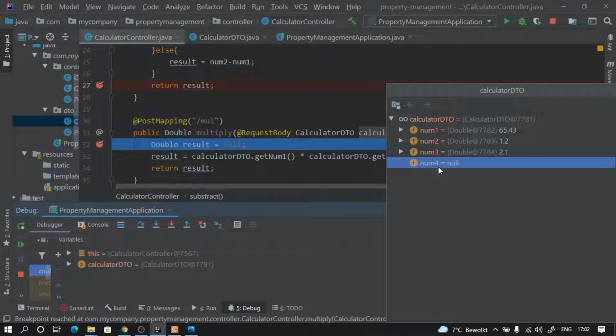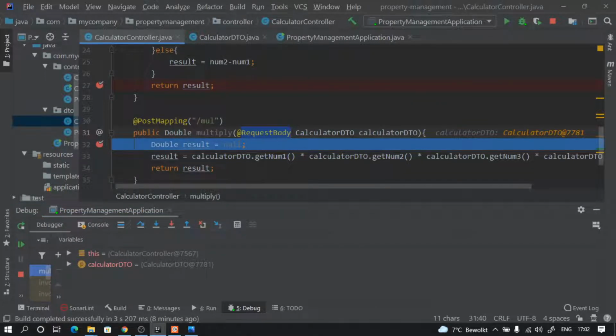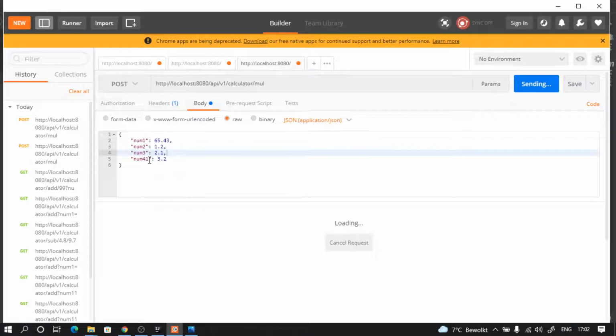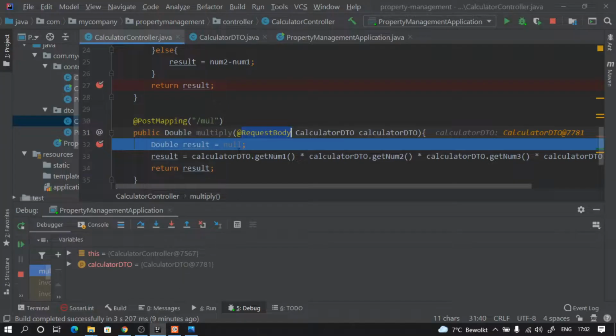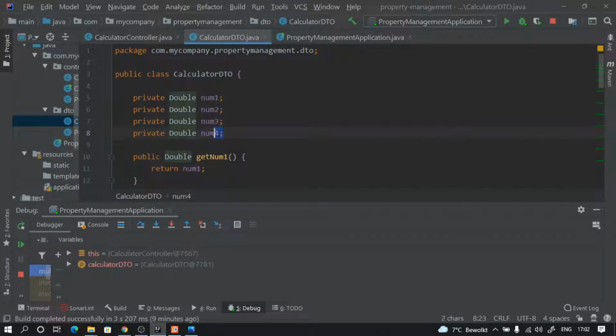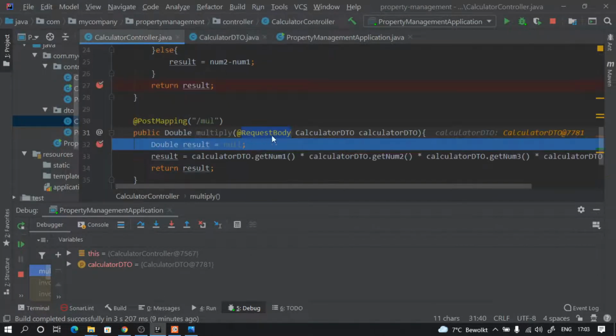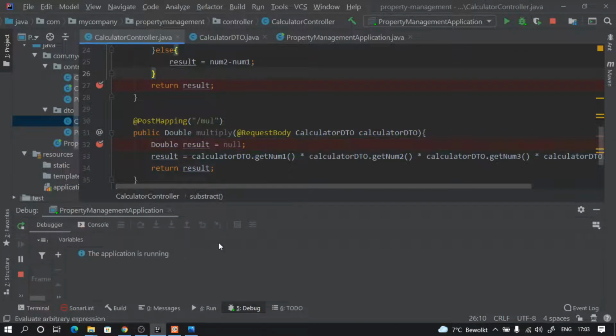The reason is there is no such key. So when this RequestBody annotation of Spring Boot tried to map this num41 key to the Java variable, it did not find any variable called num41. Hence, there was a problem, and the value for the last variable did not get populated. So, is there a way to solve this? Yes, let's try how we can solve this problem.